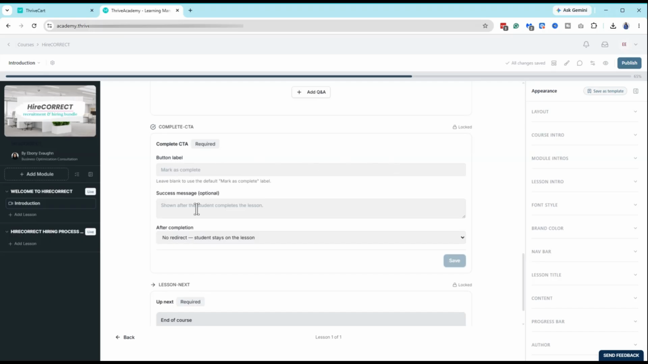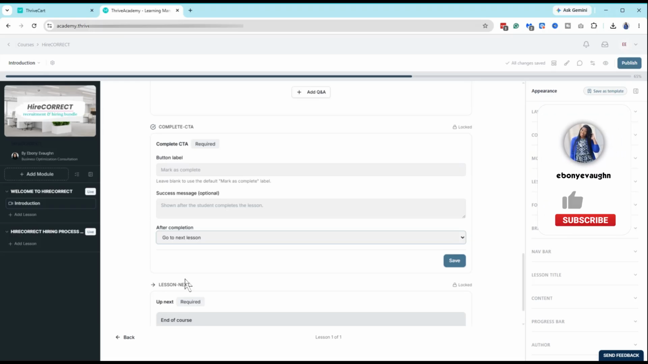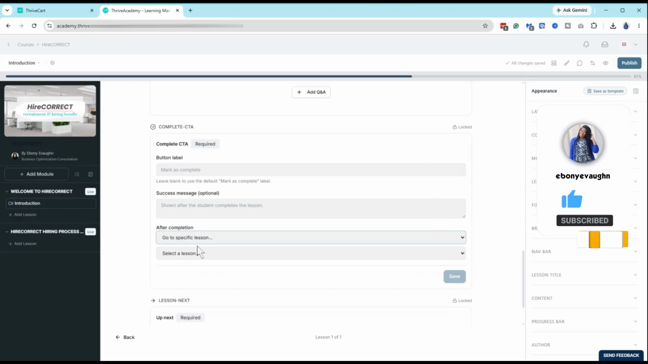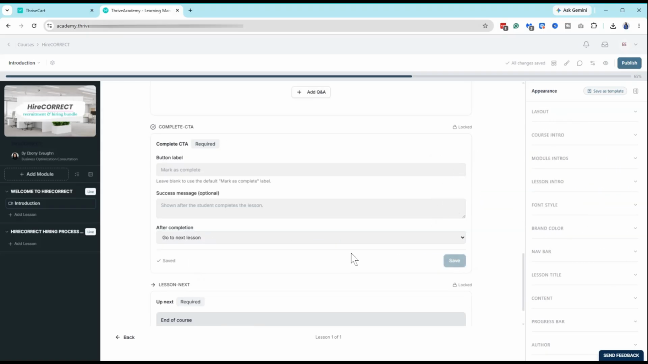So when someone completes this lesson, I want them to automatically be redirected to the next lesson. So I'm going to go ahead and hit go to next lesson and then save. But you have other options here as well. If you don't want to do anything, you can do no redirect. If you want to direct them to a specific lesson or resource, you can use this option. And if you want to send them outside, then you could just add external URL. But we're going to go to next lesson, then hit save here.